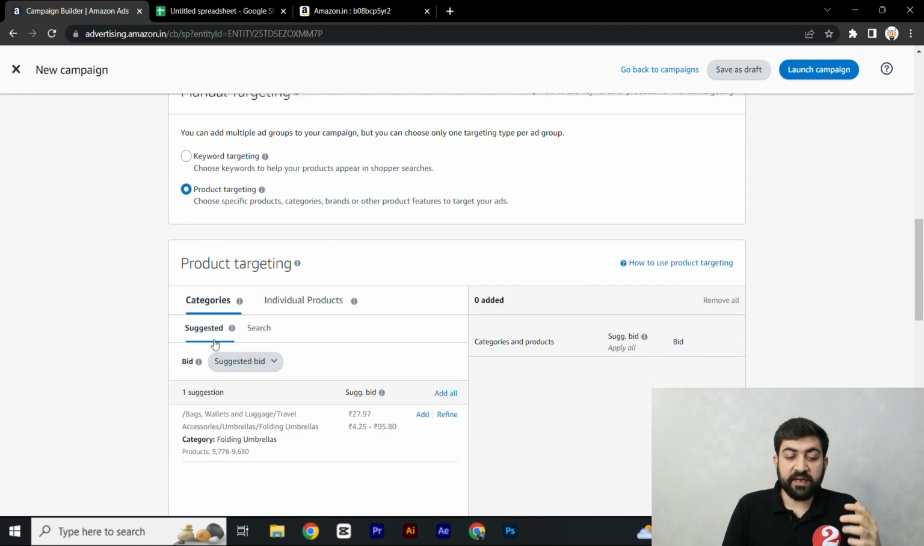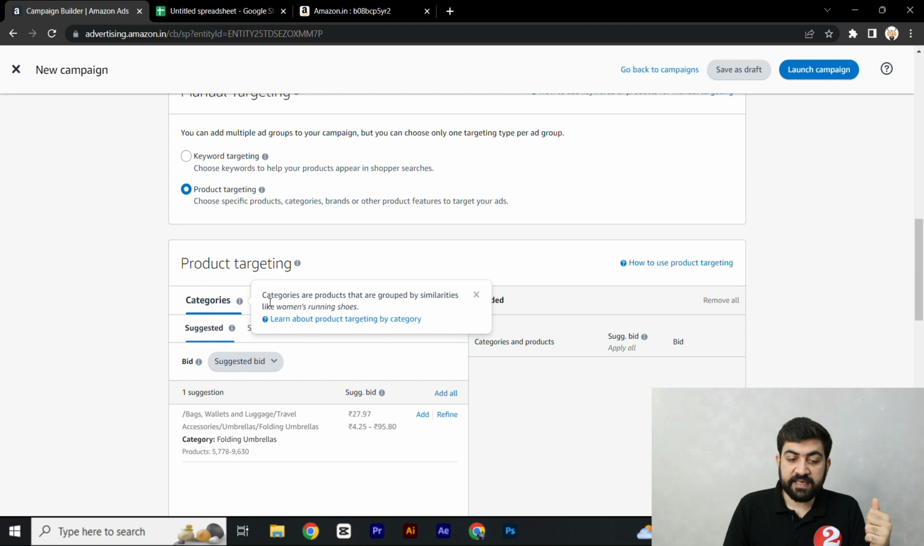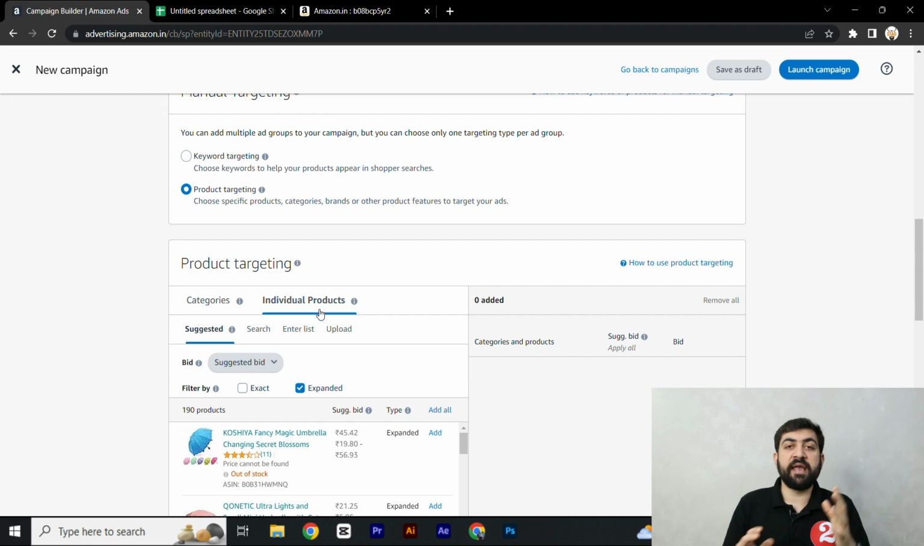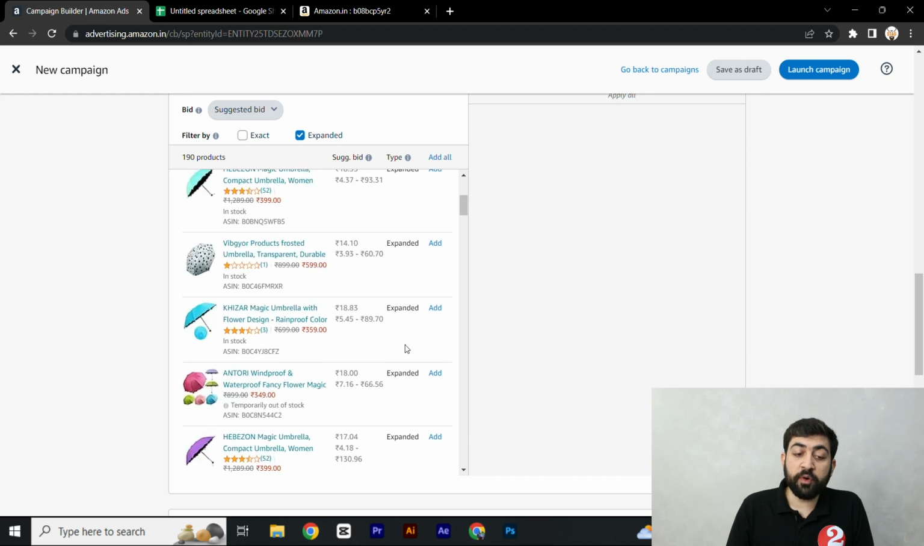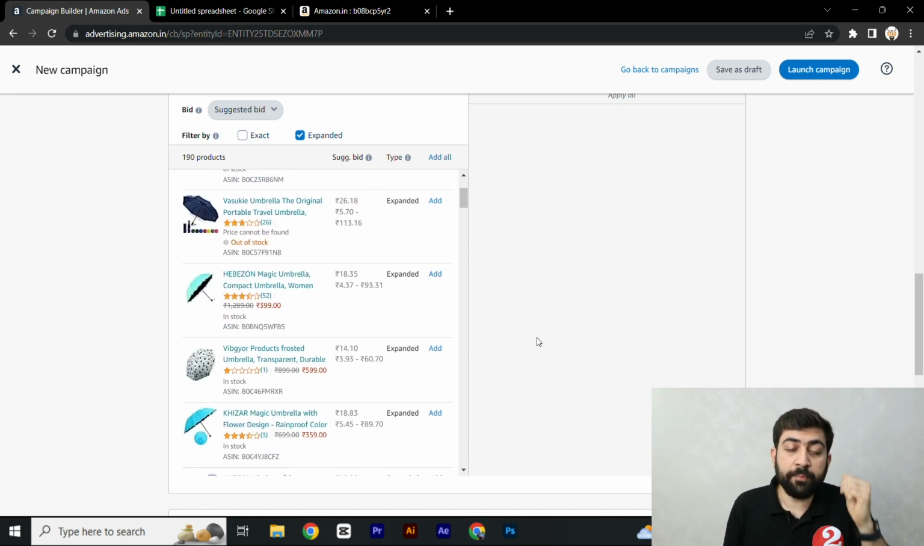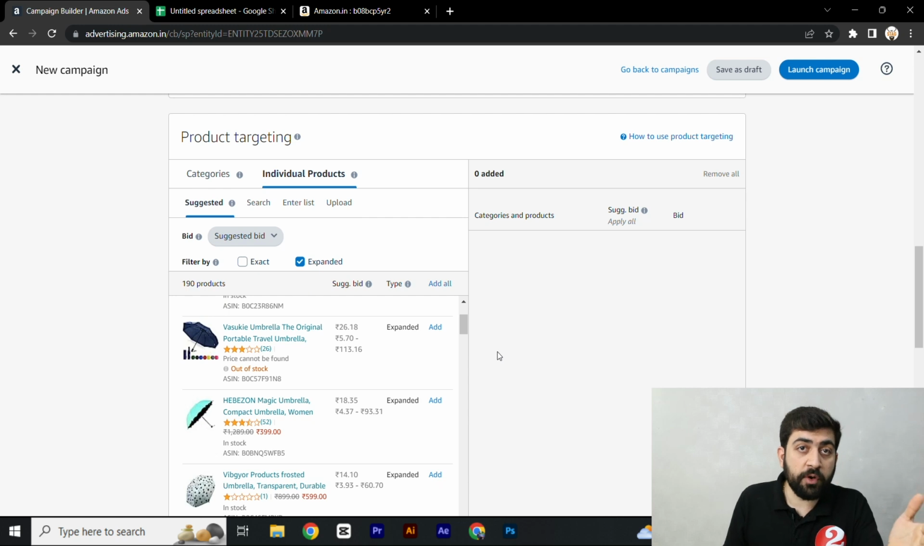So in product targeting, again, first one is category, second one is individual product. So I will select individual product over here because I will give proper ASINs for all the products which I want to target. Amazon will suggest which products you can target. So in keyword targeting, Amazon was suggesting you keywords. In product targeting, Amazon will suggest you products which you can target. There is no guarantee from such suggestion that you will get a proper response, so please skip that.